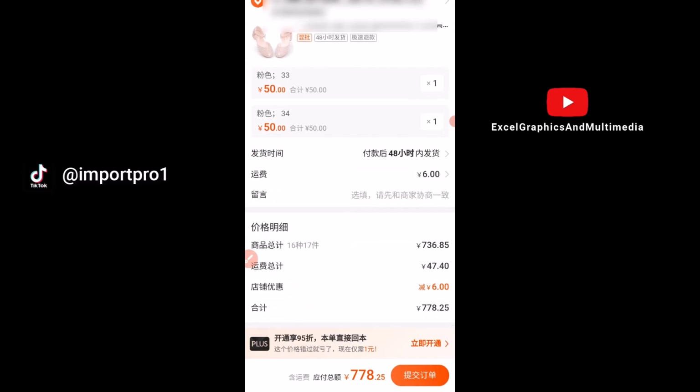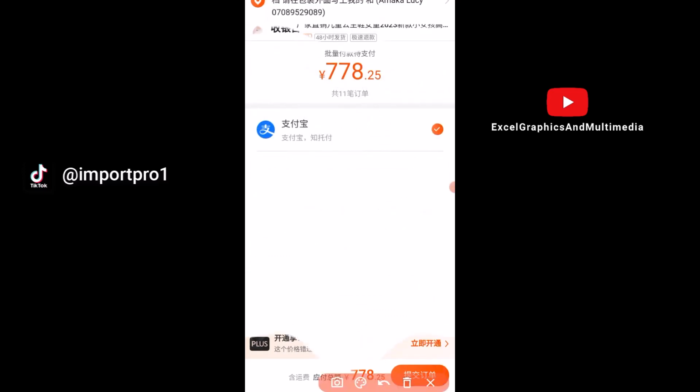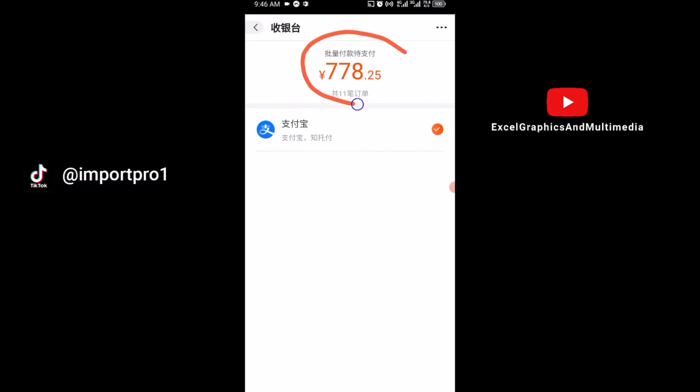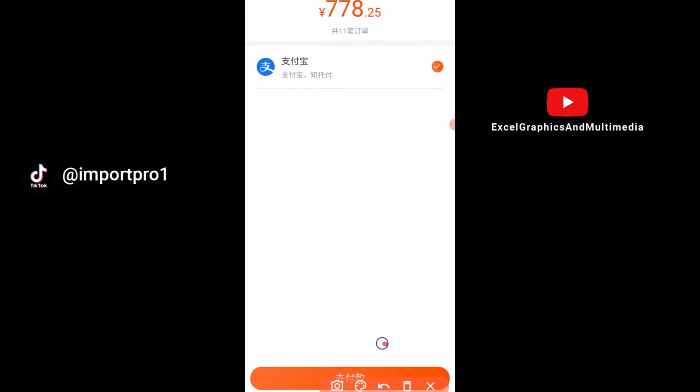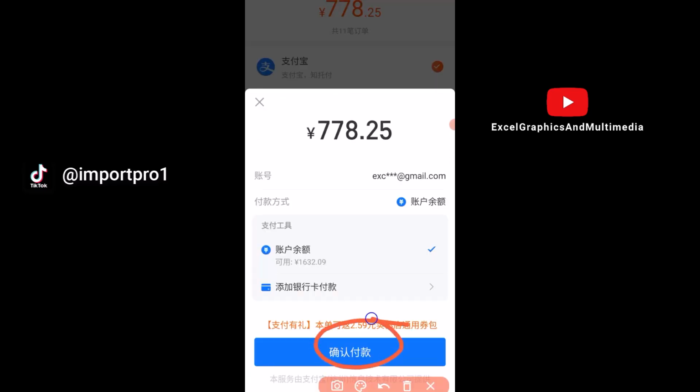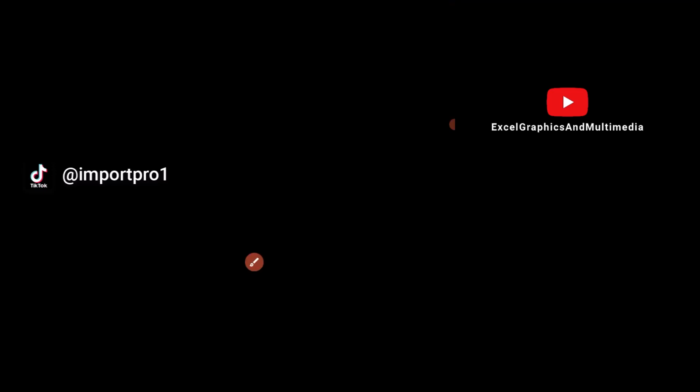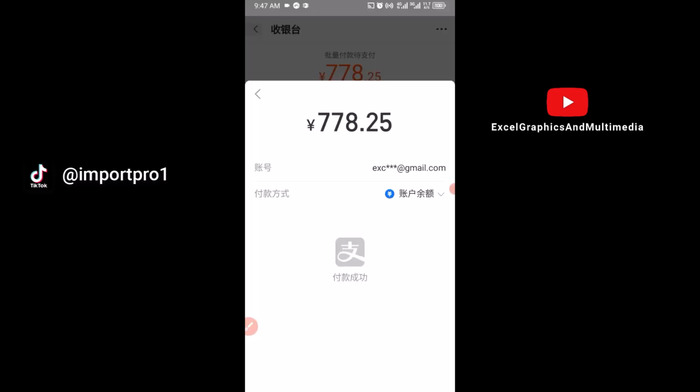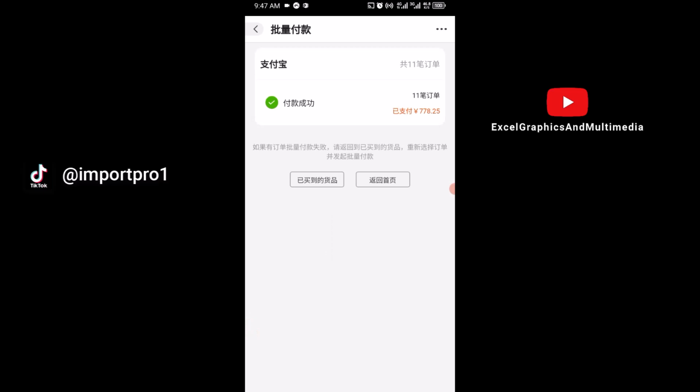Once you're satisfied with everything, the next thing you want to do is to click on here to proceed to payment. So I'm paying the sum of 778.25 yuan to purchase all the items. Next, I'm going to click on here to proceed to payment. And I click on here to confirm the payment, then enter my payment password. It's as simple as that. So you can see payment done successfully.